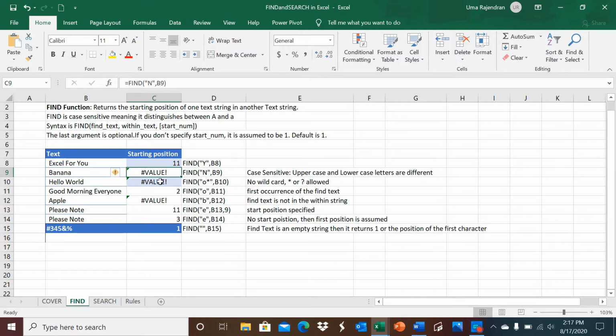And in the third example, my search is find O and I give a wildcard asterisk within this text, and again it returns a value error because FIND does not support the usage of wildcards, whether it is the asterisk or the question mark. So again it returns an error.